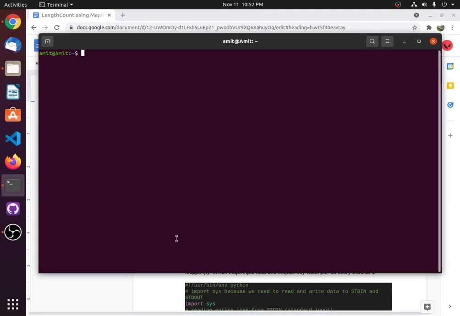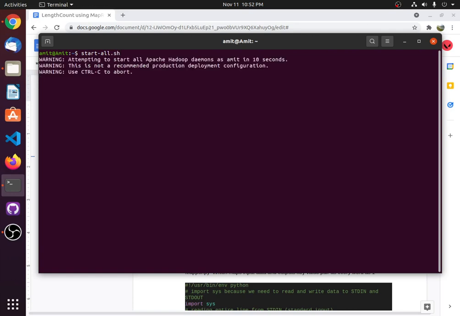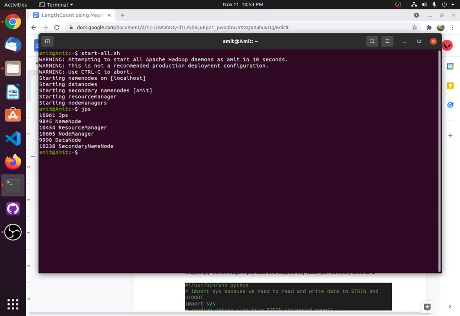First of all, we need to start our Hadoop ecosystem with start-all.sh. It will take 10 seconds to start all its daemons. Once they are ready, we'll go forward. Starting name node, data nodes, secondary name nodes, resource manager, and last one, node manager. Okay, so now everyone is running. Just check once that it is running fine.